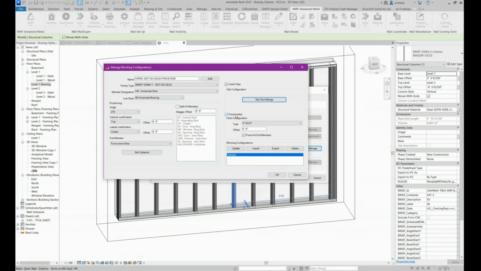And then you can choose if you want to add punch outs or not. So I'm going to add punch outs, and I'm going to tell it to not punch end members. Okay. And then we're going to go ahead and just hit add over here. So we can add that setting over here.